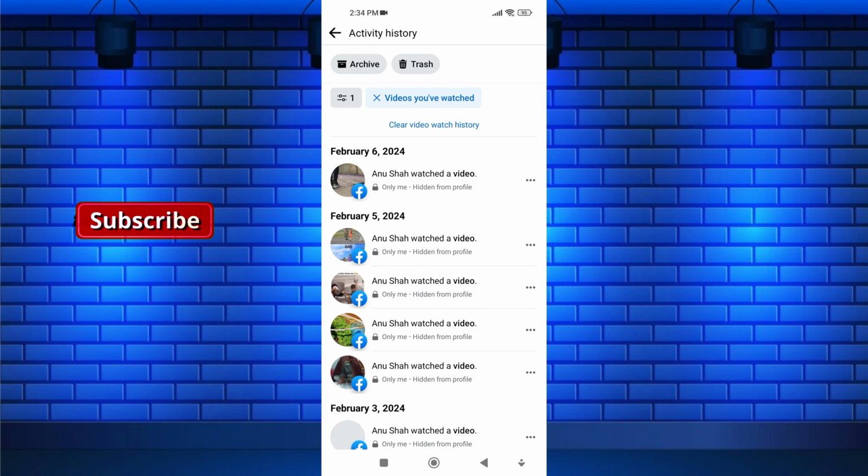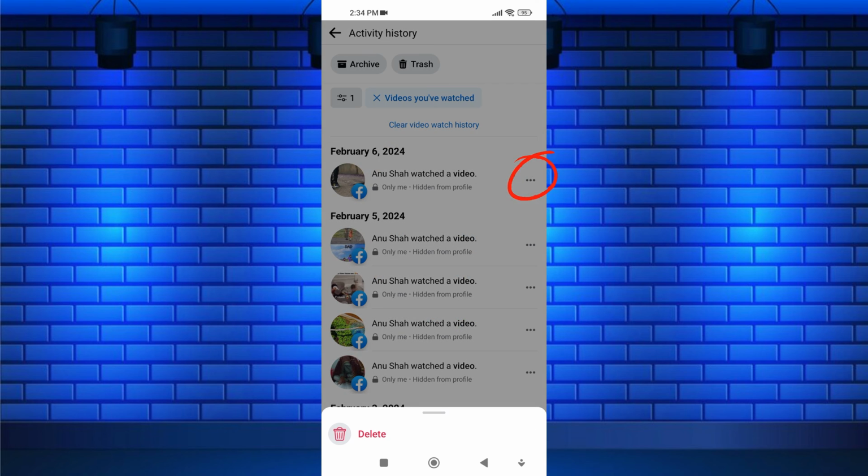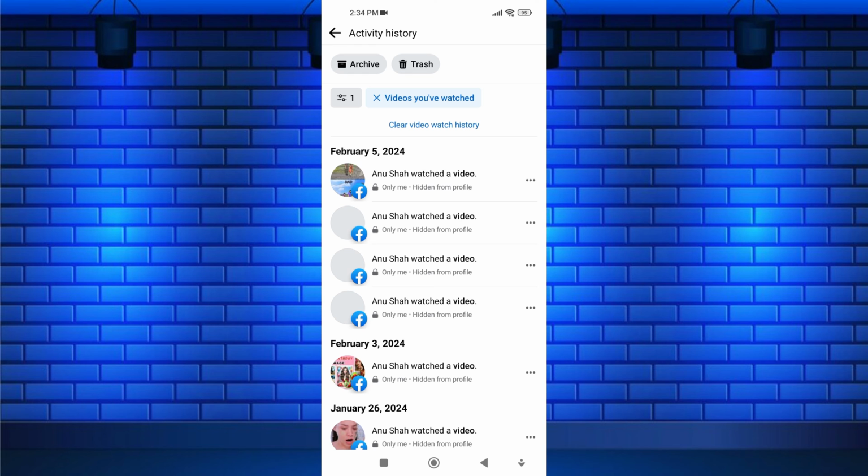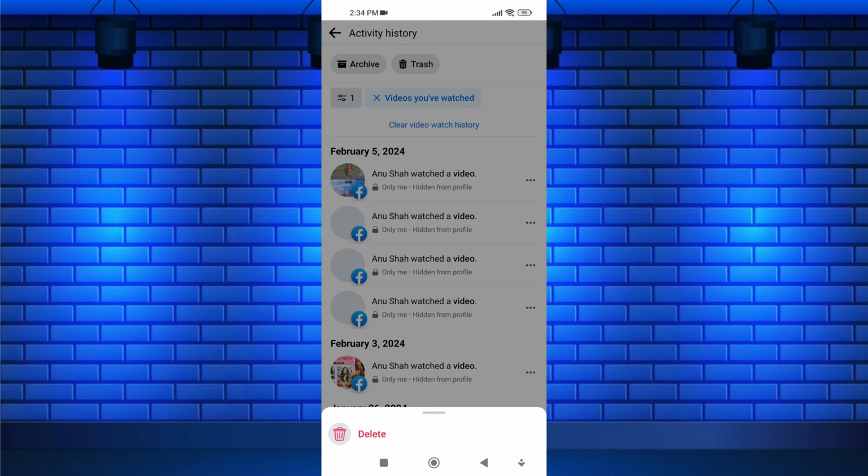From here you can clear your watched video history. To delete individual videos, tap on the three dots on the right side of each and select the delete option. Again, repeat the same for all to delete one by one.